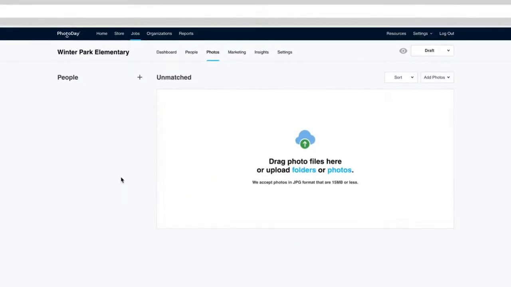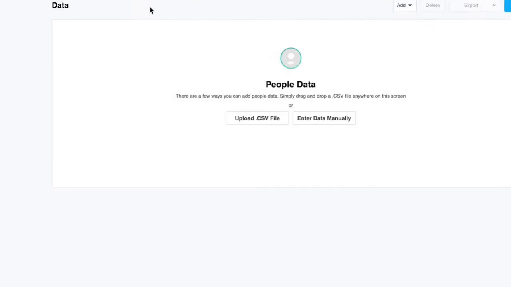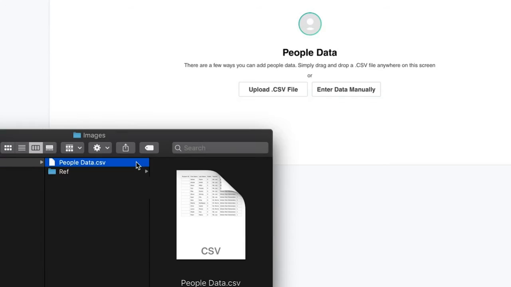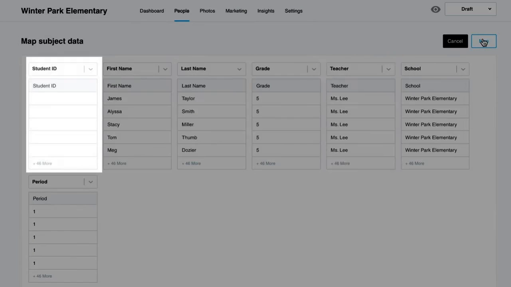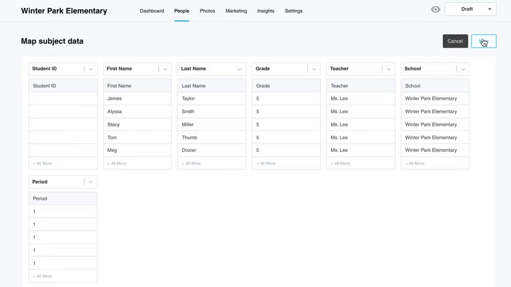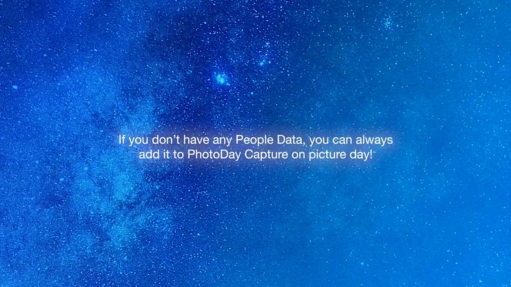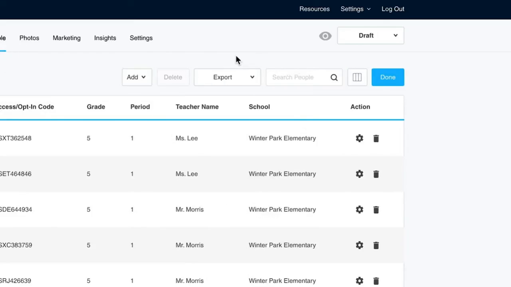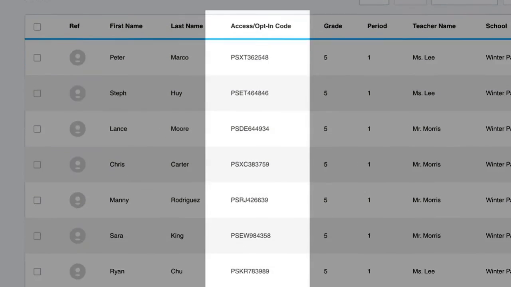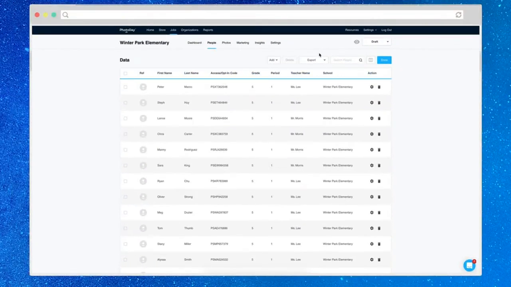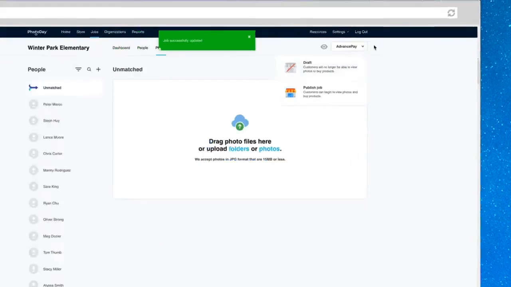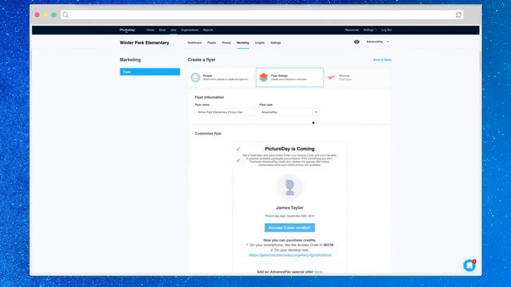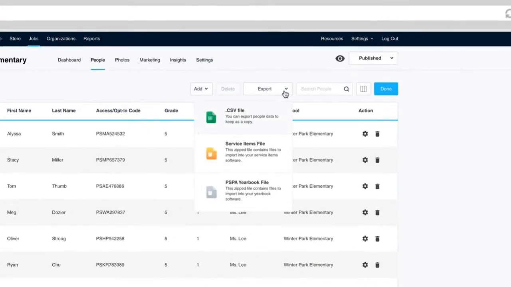First, when you set up a private gallery job in the studio panel, you'll upload a list of everyone who will be photographed. We call this the people data. First name and last name are required, but you can have lots of other data fields like teacher name, student ID, email, phone, and more. No worries if you don't have a list with everyone's name in advance. You can always add people to the PhotoDay Capture app on Picture Day. At this point, every person on the list will be assigned a unique access code. This is the code that your customers will use to privately access their photos. If you'd like, you can set your job status to Advance Pay to drive sales before Picture Day. You can use Advance Pay flyers, or export the data file to get the access codes out to your customers.